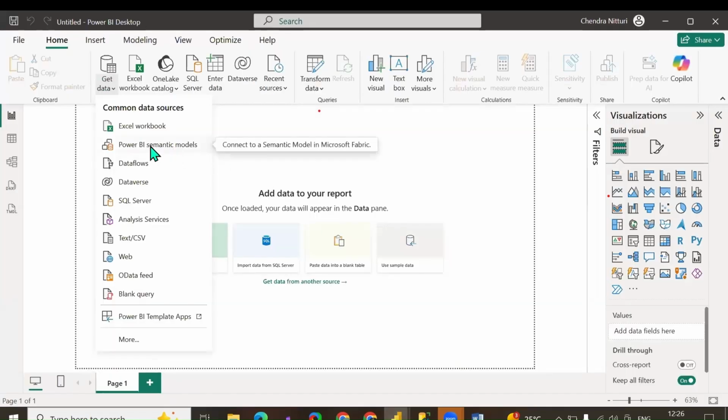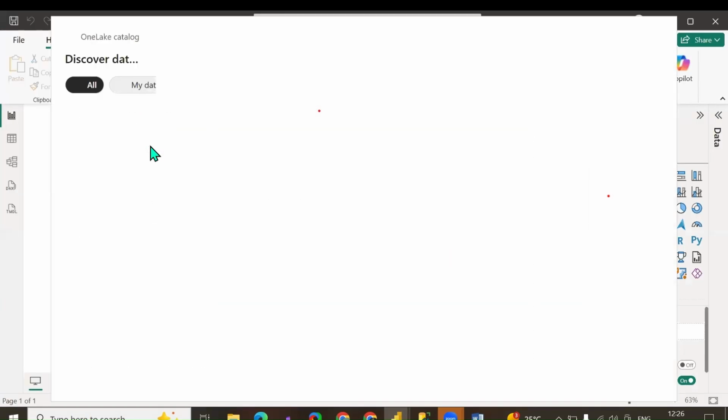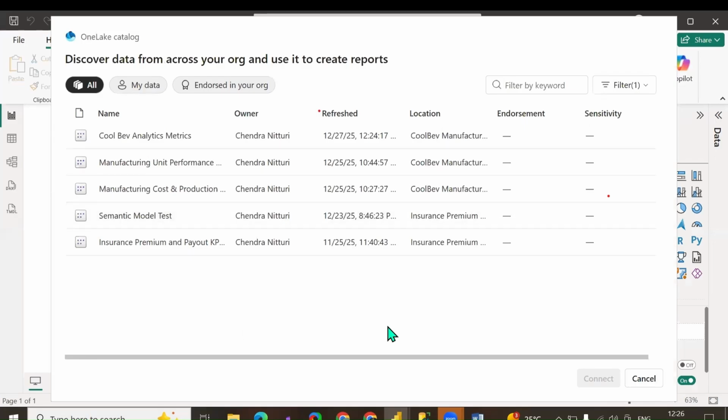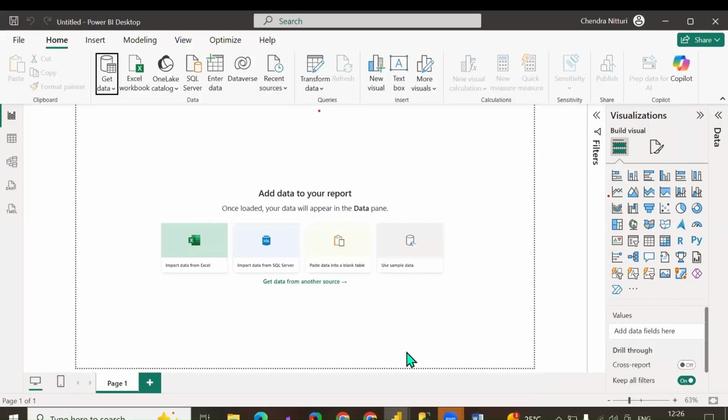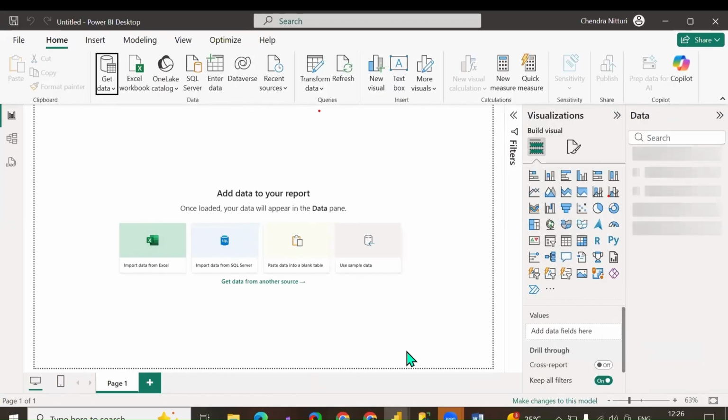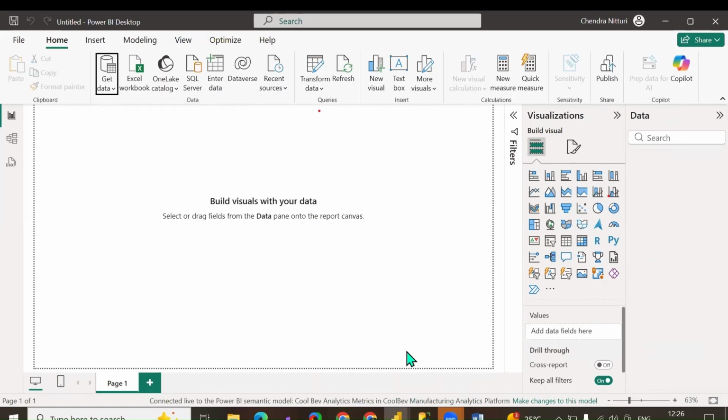Click on Power BI semantic model. What is that semantic model that we need to connect? CoolWeb Analytics Metrics. Click on connect. Yes. Now we are connected to the semantic model.